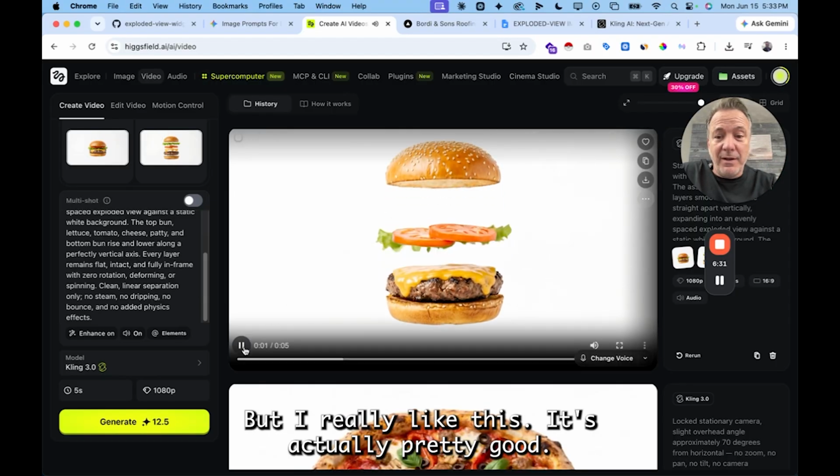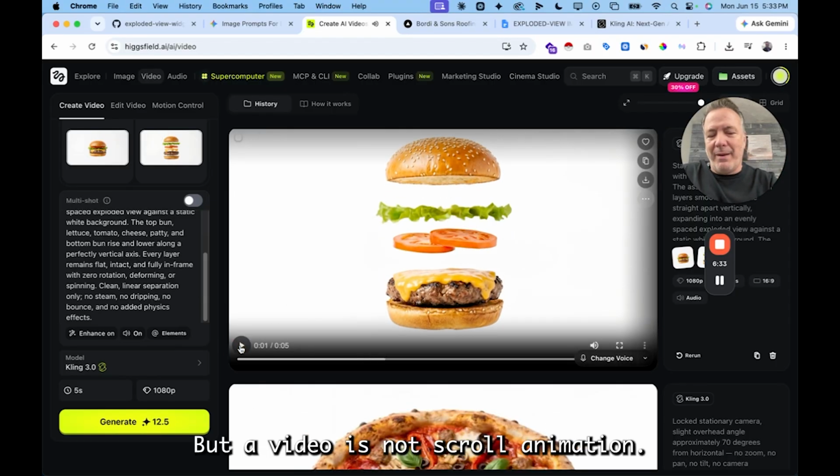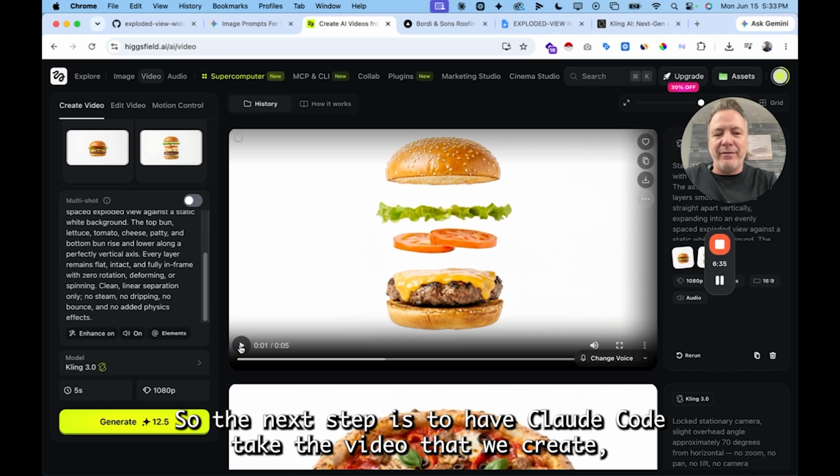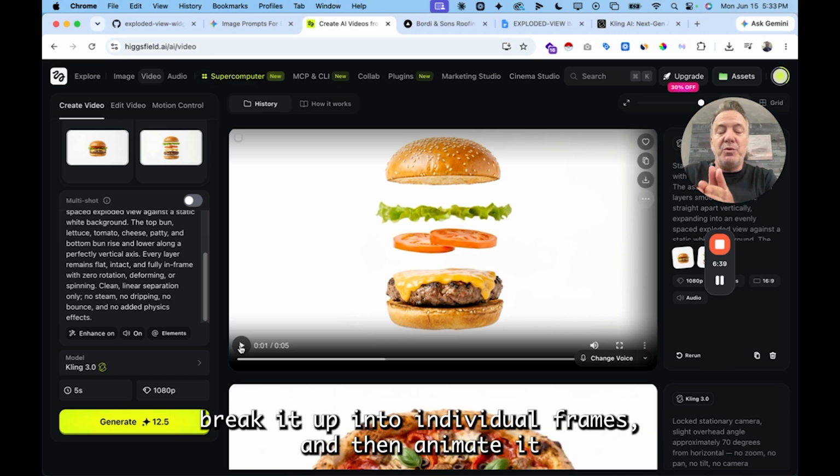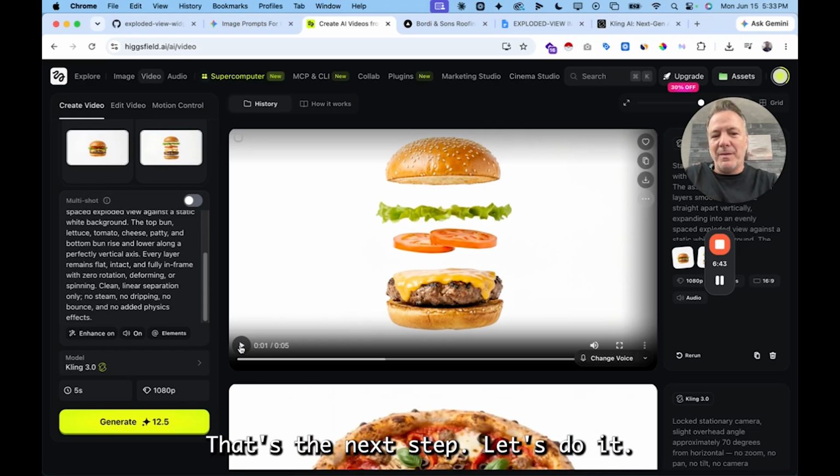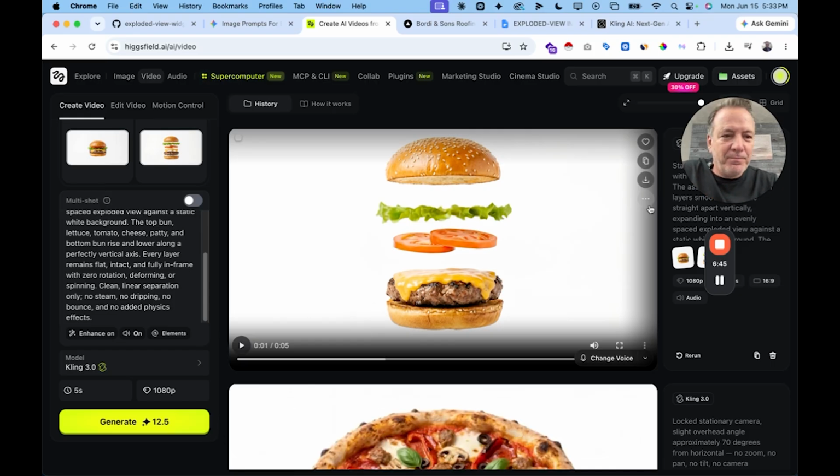It's actually pretty good. But a video is not a scroll animation. So the next step is to have Claude Code take the video that we create, break it up into individual frames, and then animate it as we scroll forward and backward. That's the next step. Let's do it.